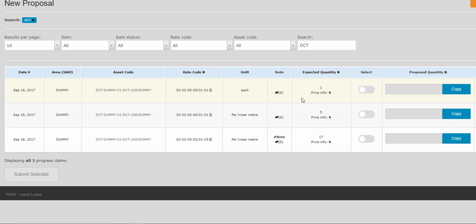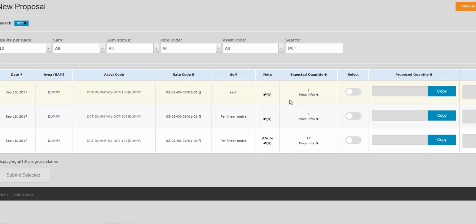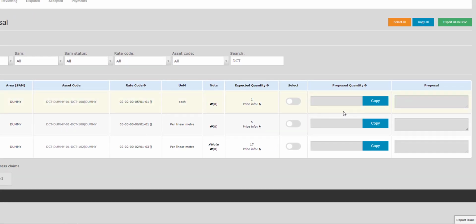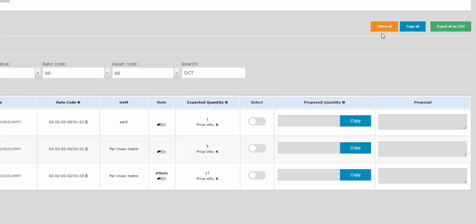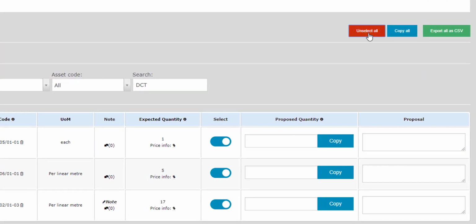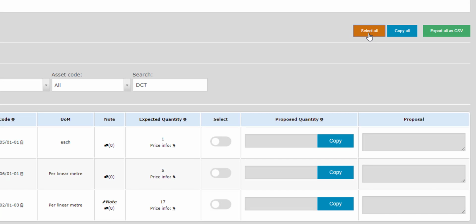Expected Quantity tells us the progress quantity the work crew filed. The last three columns are used to create our progress proposal. Once you've reviewed a progress entry to ensure it has all the required forms and photos, you can select that claim using the toggle in the Select column. This opens up your Proposal Quantity and Proposal Notes fields. You can select all of the displayed progress in your filtered list using the Select All button, or unselect them all using the Unselect All button.